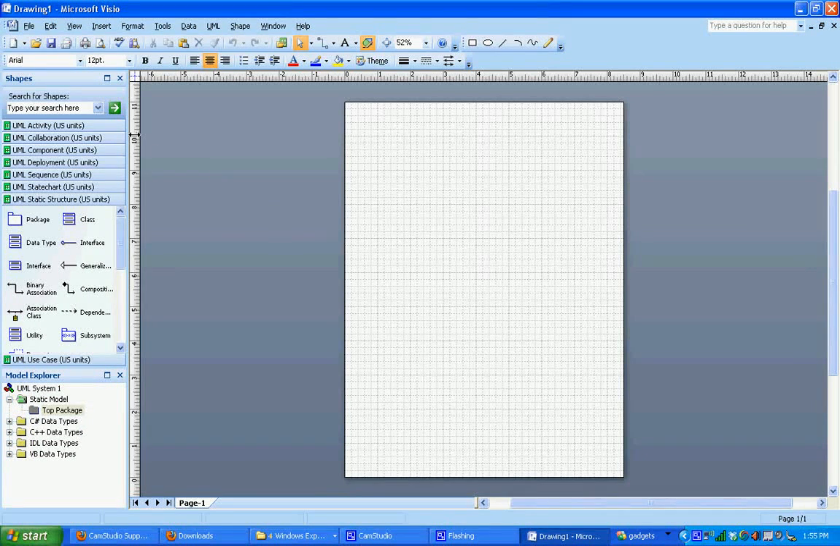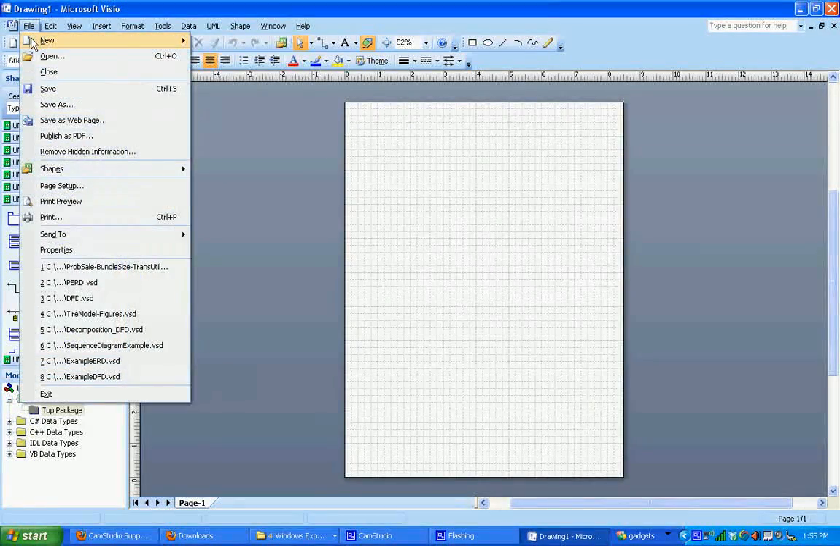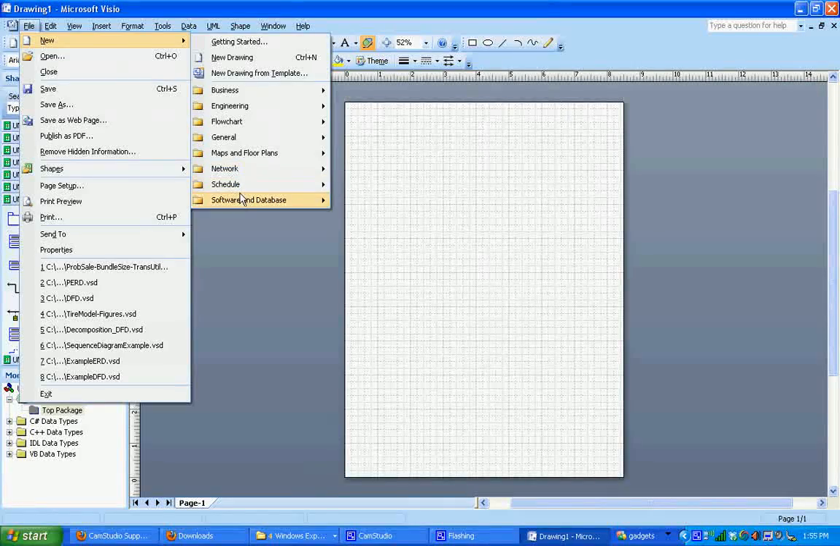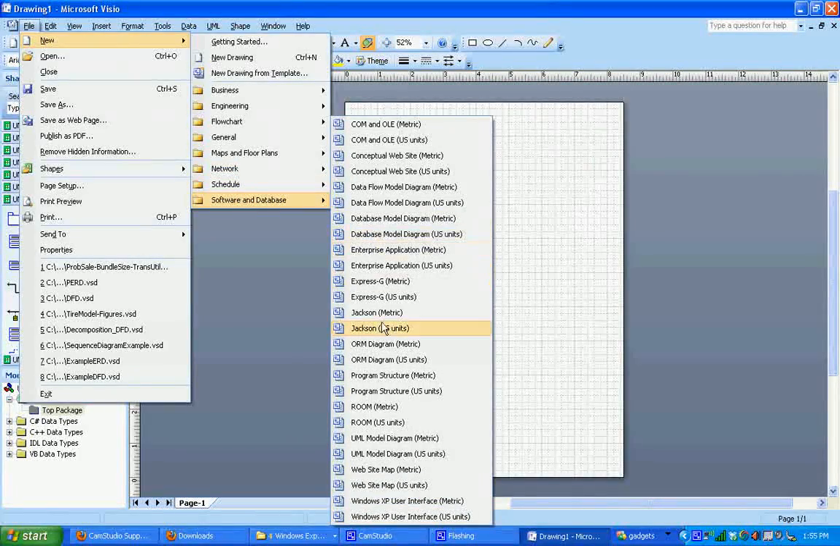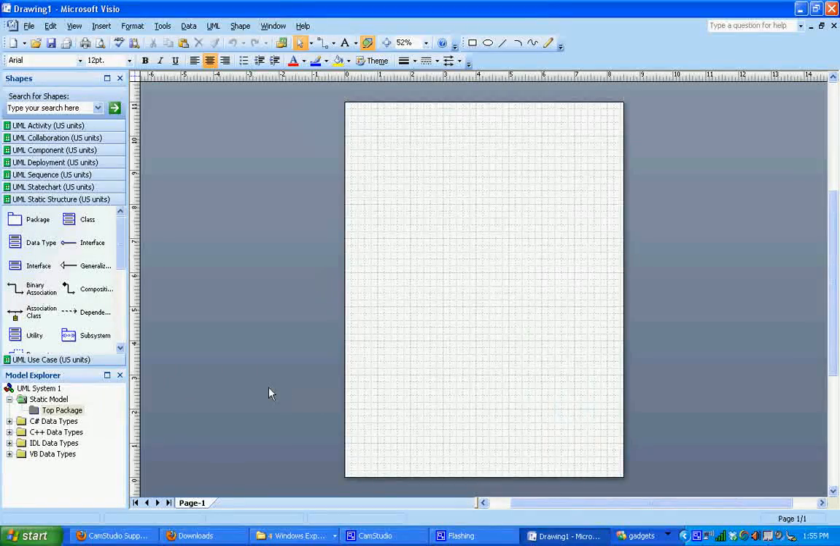And you'll see on the left side we've got all these different templates with shapes for the various UML diagrams that we can use to create the drawings right here on our canvas. Another way to get to the same point in Visio is to go to File, New, and under New you will see Software and Database. And under Software and Database we can pick UML model diagram, either if we want to do it in US units, meaning that the divisions on the screen are in inches, or metric, which would be in divisions of centimeters or millimeters.